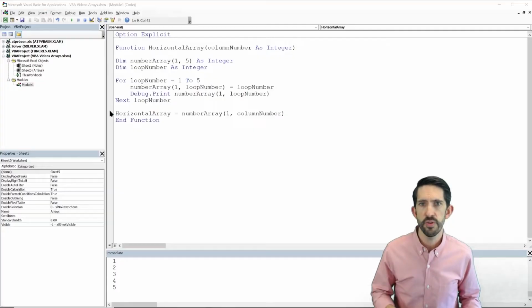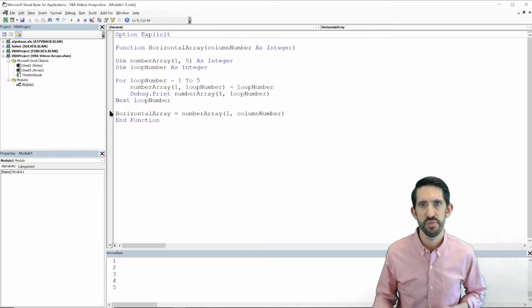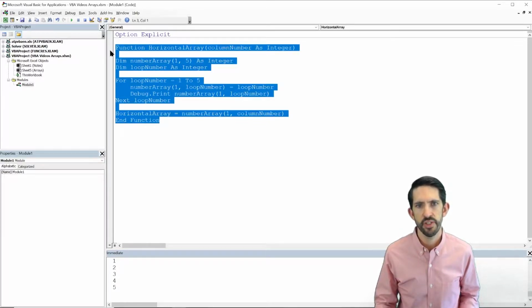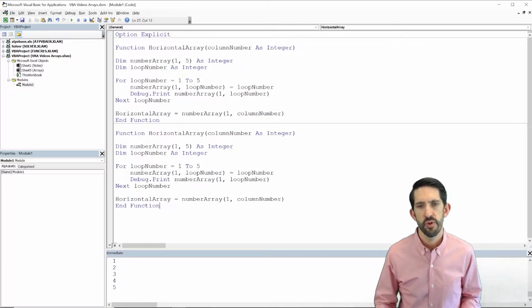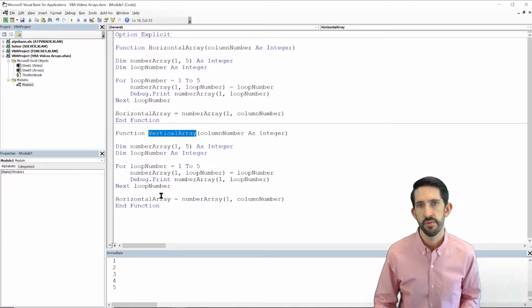All right, so let's go over to our VBA code. Like usual with programming, we want to reuse as much as we can, so let's just copy our function. We'll create a new one. We're going to rename this instead of horizontal array, we'll call it our vertical array. First, let's change our output. Right, we have to match that final output with that name of the function at the beginning.